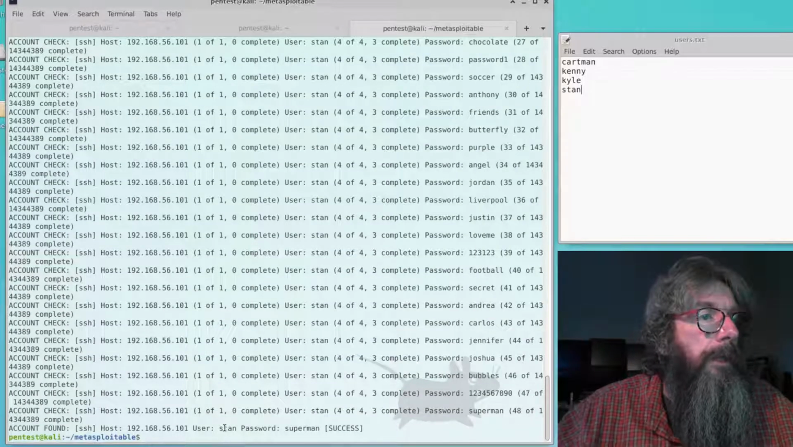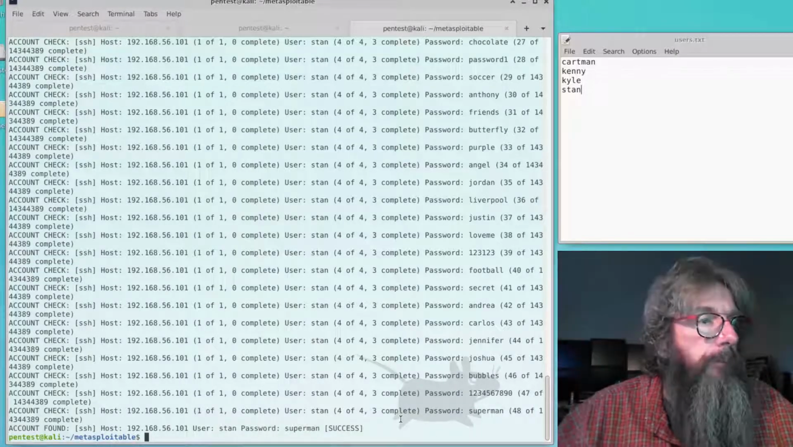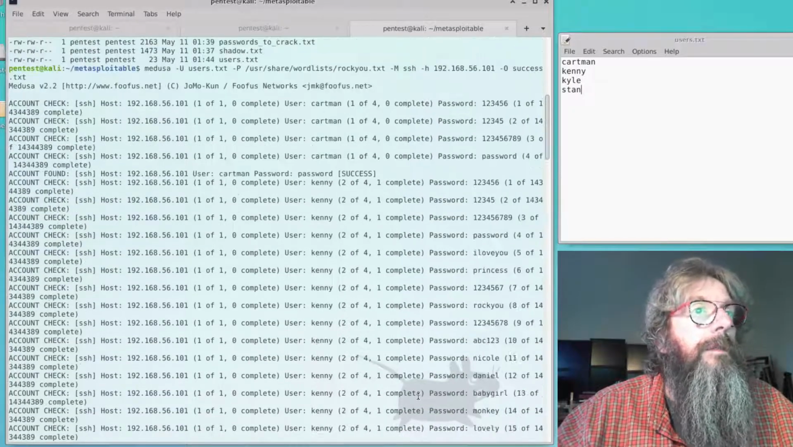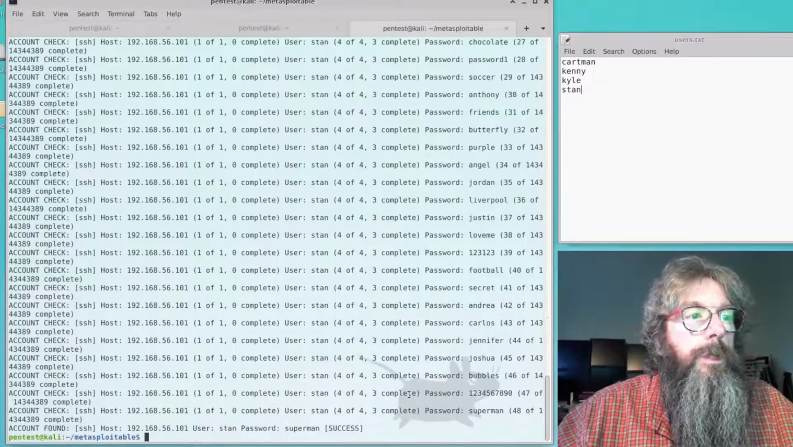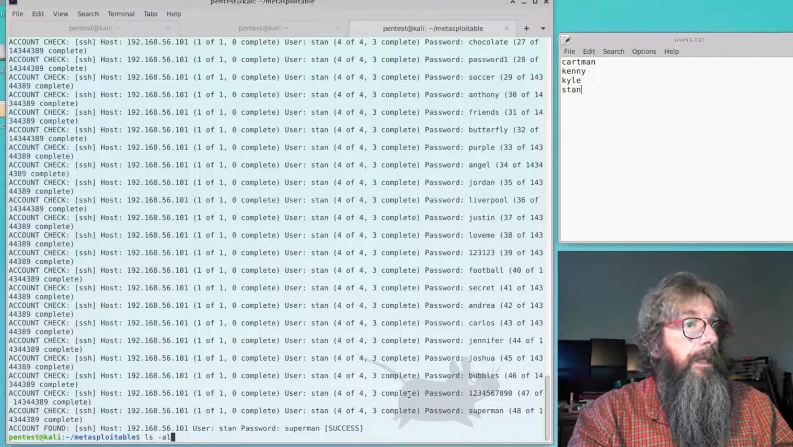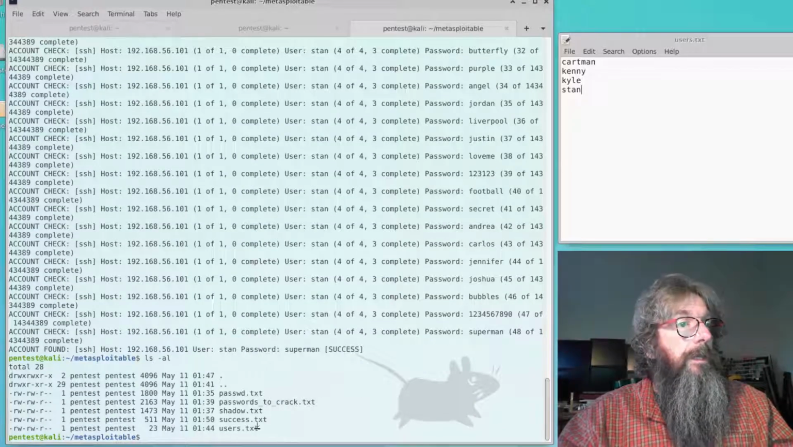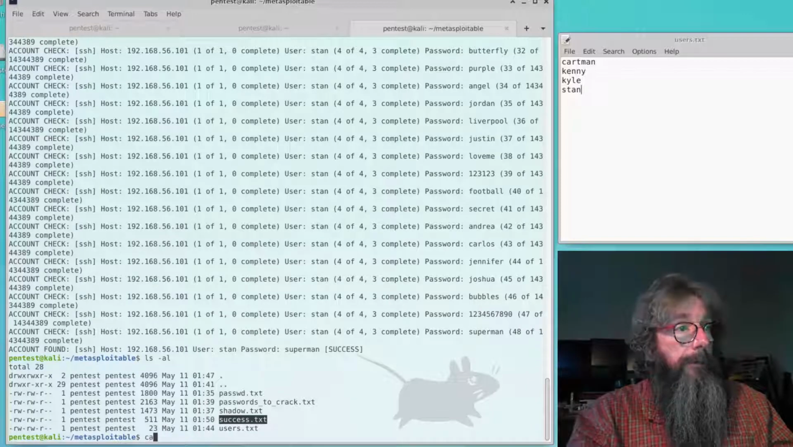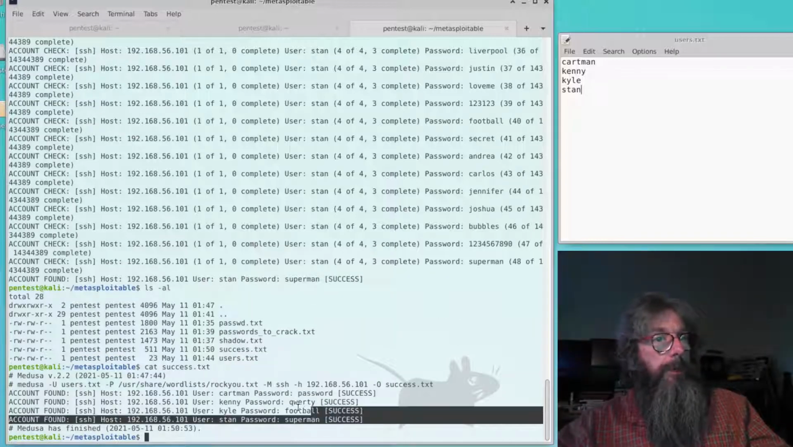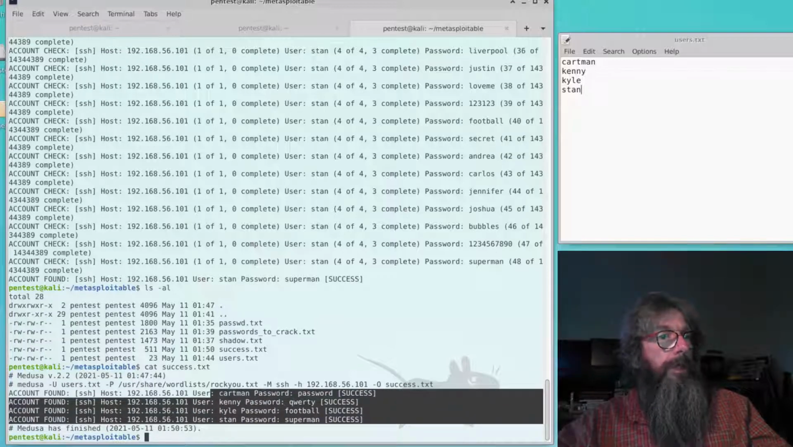And there we go. Stan's password was Superman, which was 48th in the list. Okay, so I could scroll up and see everybody's success and try and find everything, but I had it redirect all the results to the file success.txt. If I do an ls -al now, I actually see that I have a success.txt file. If I take a look at that, again with the cat command, we see that 4 times it was able to realize a password for each of those users.